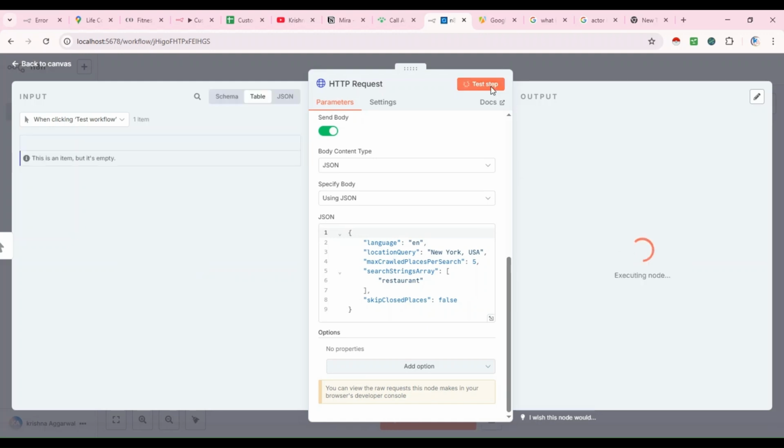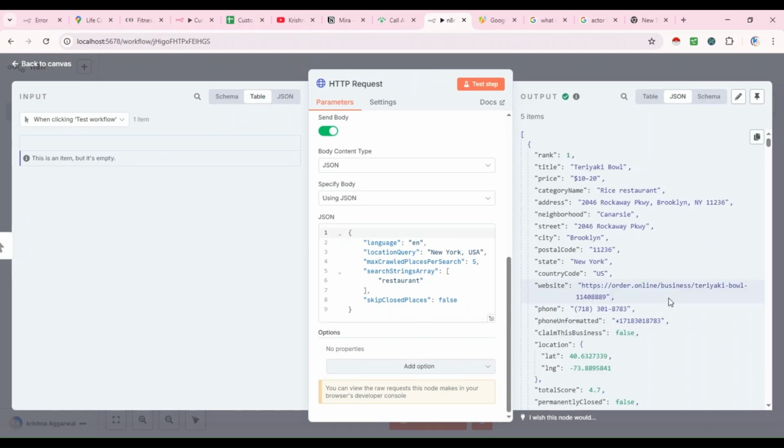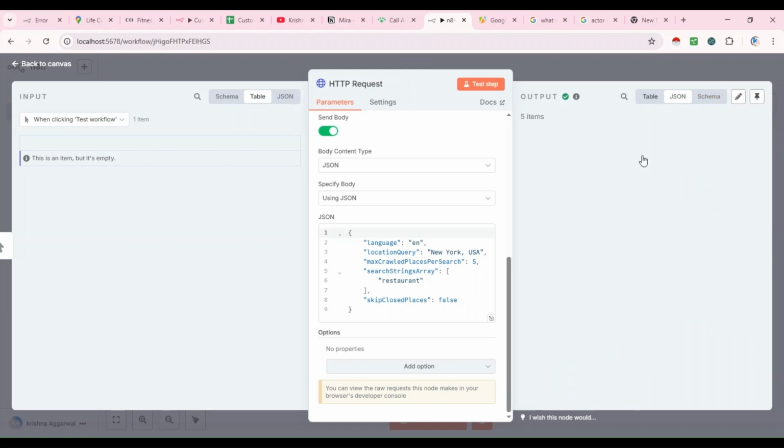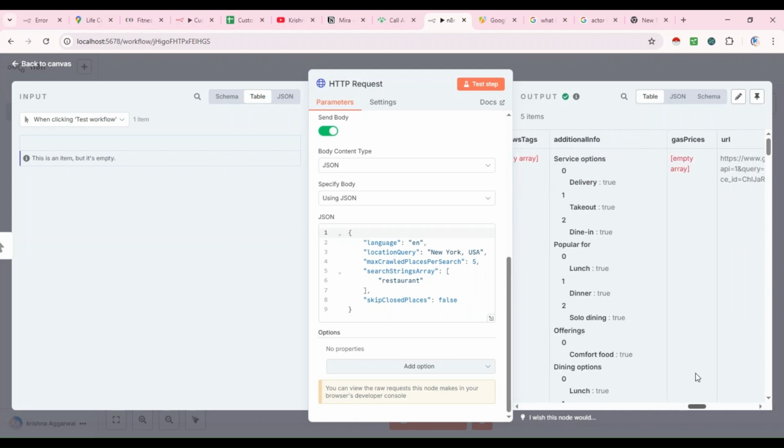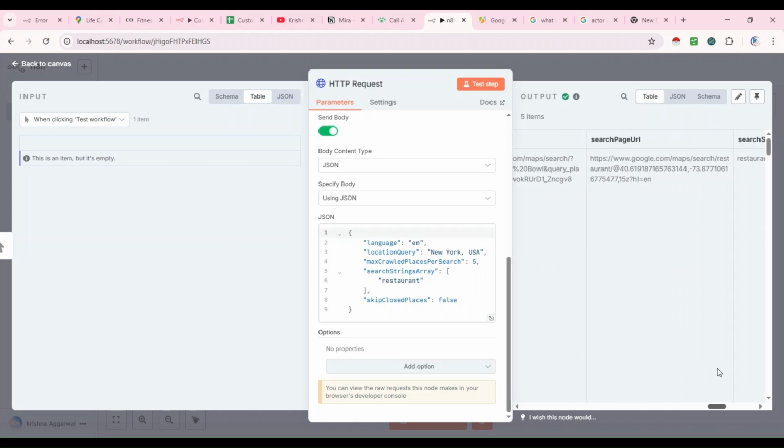In a matter of some seconds we will get our result. It is just taking a bit of time, but let's see. And here we got our result. For a better demonstration, I will go to table, and here we have rank, title, price, category name, address, neighborhood, street, city, postal code, country code, website, phone, and so yeah, we get a ton of information.